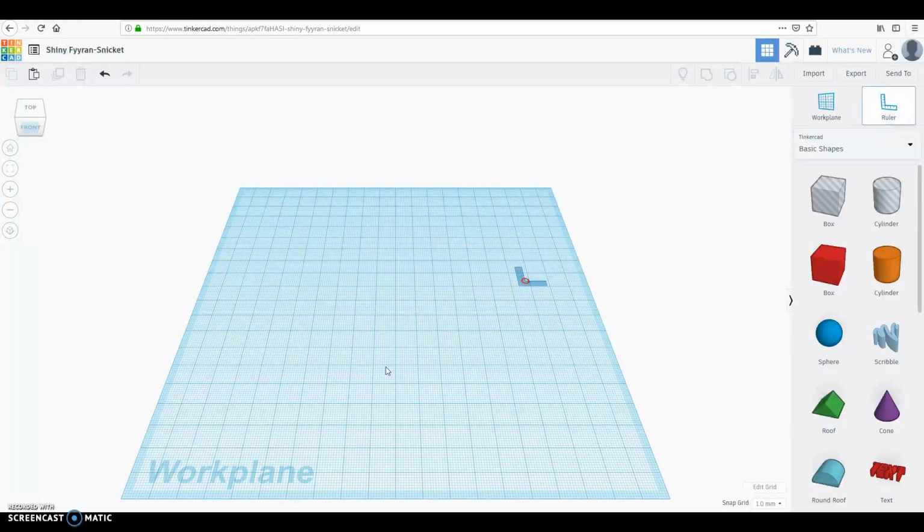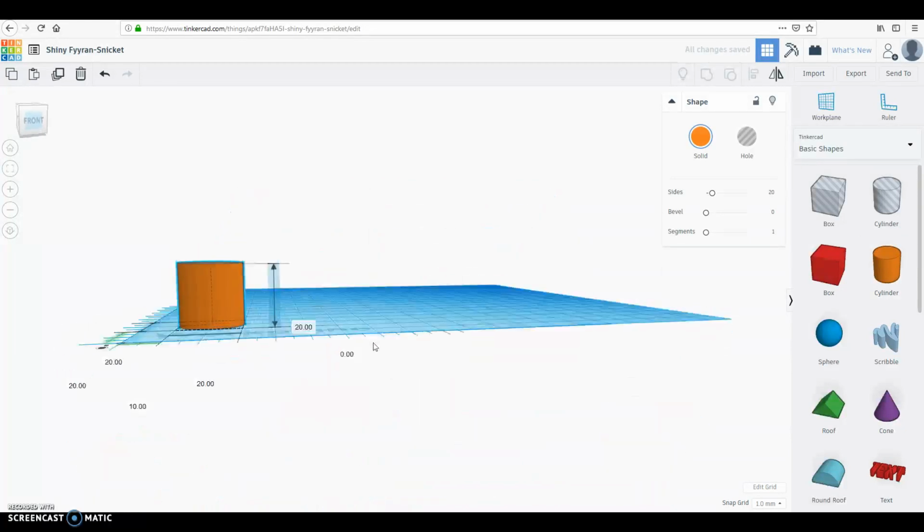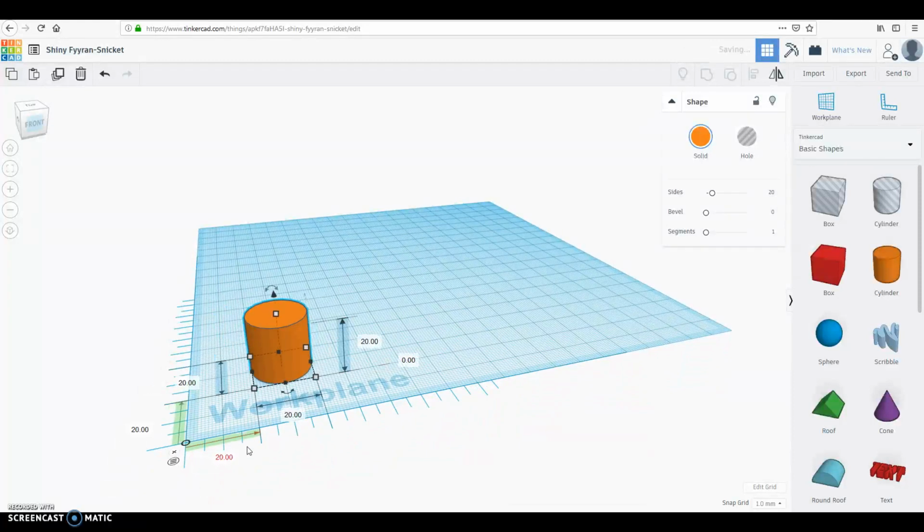First, we're going to start out by taking out a ruler and placing it in this corner. Next, we're going to take a cylinder and place it right here. And we're going to move it so that it's 20 millimeters away from the edges.